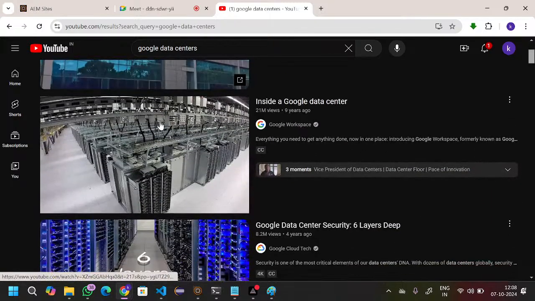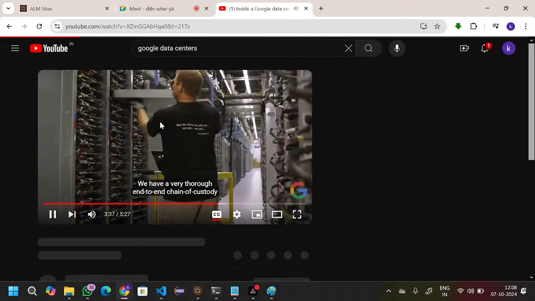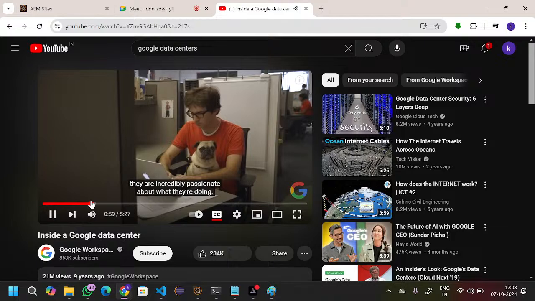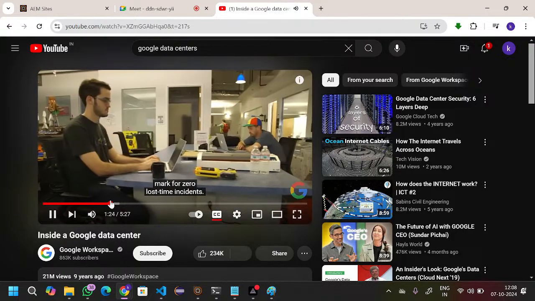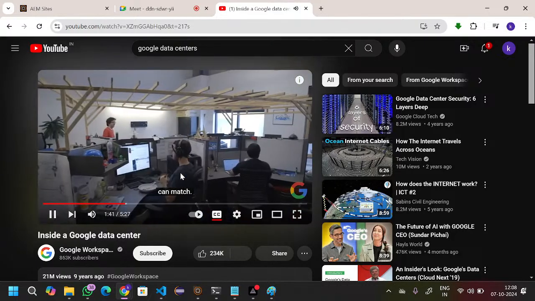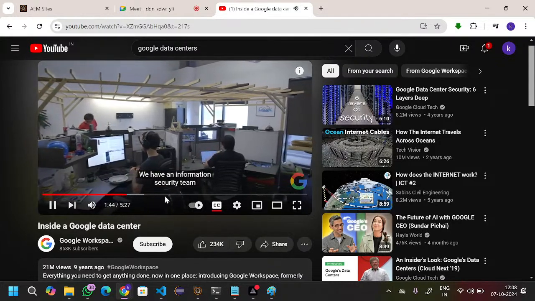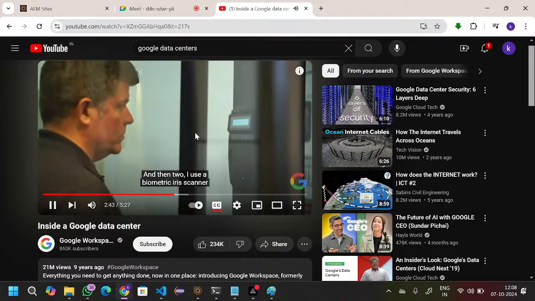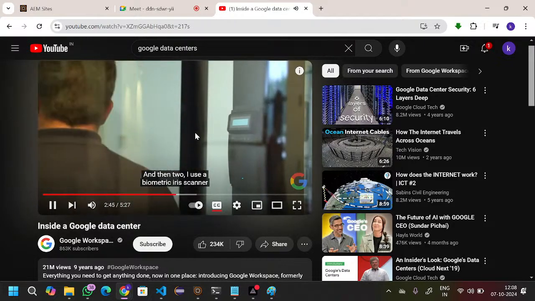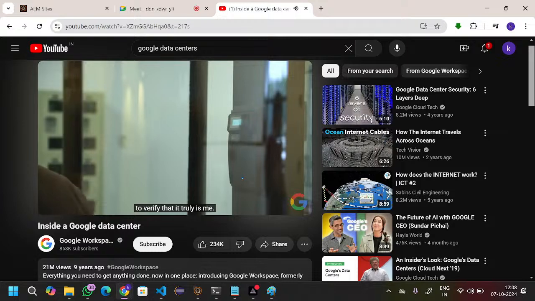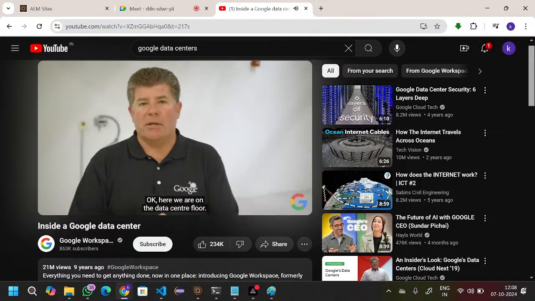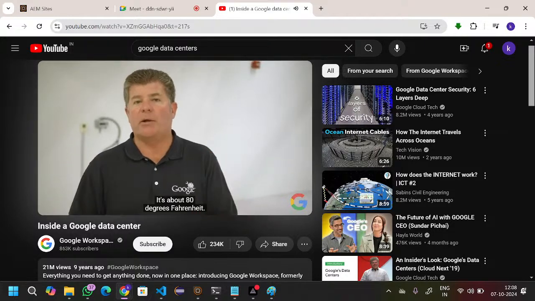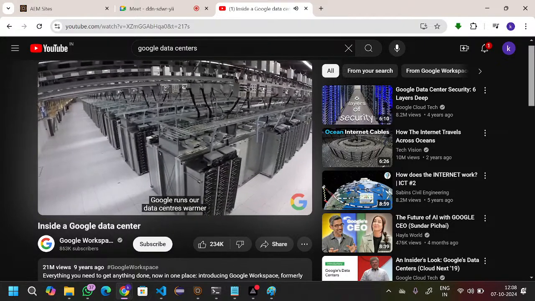We have a very thorough end-to-end chain of custody process for what they're doing. We have an information security team. Authorized list with my badge, and then I use a biometric iris scanner to verify that it truly is me. Okay, here we are on the data center floor. The first thing that I notice is that it's a little warm in here. It's about 80 degrees Fahrenheit. Google runs our data centers warmer than most.